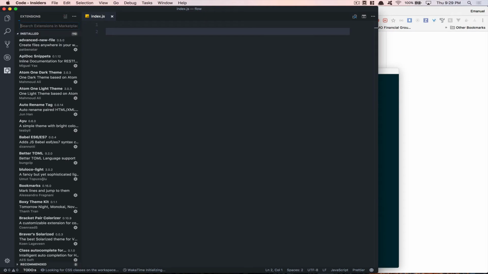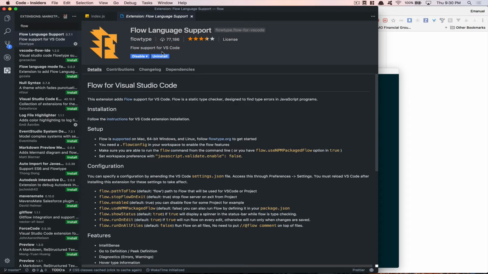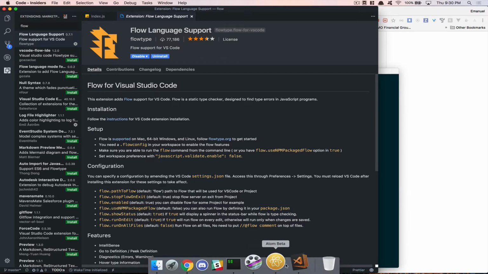You need one thing to install, it's Flow language support. The only thing you need, FlowType. So this is how you can set up that with Visual Studio Code.